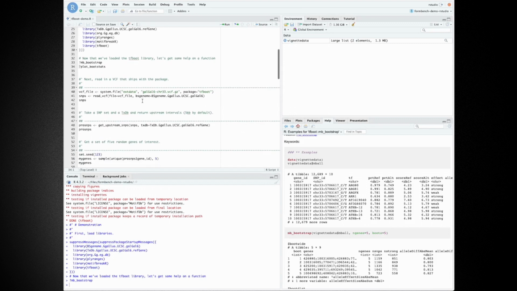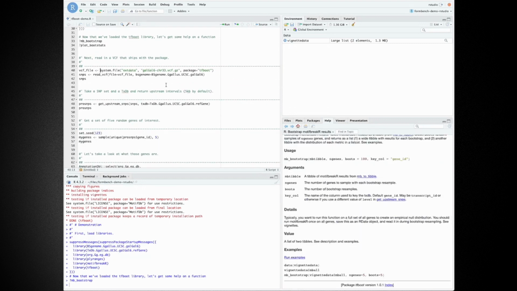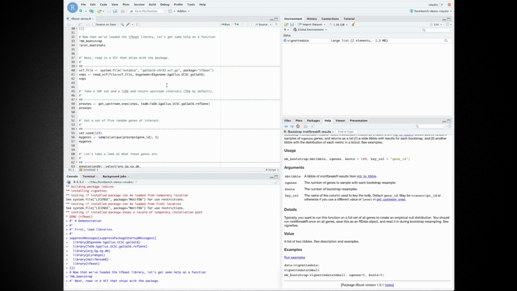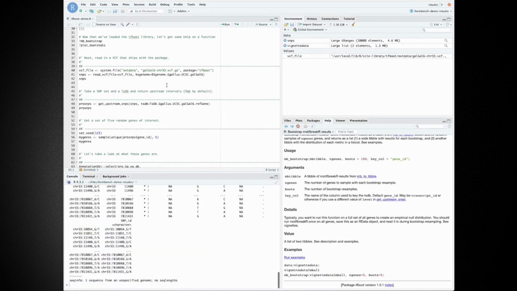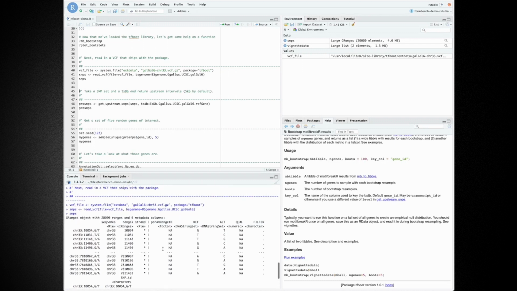So to actually walk through this analysis, what I'm going to demonstrate really quickly is first I'm going to read in a VCF file. I'm going to extract the SNPs from that VCF file. I can take a look at that. It comes in as a GRanges object.